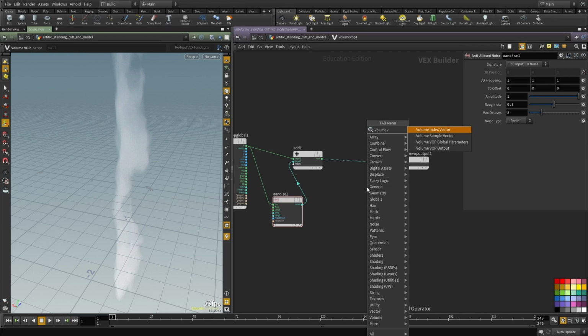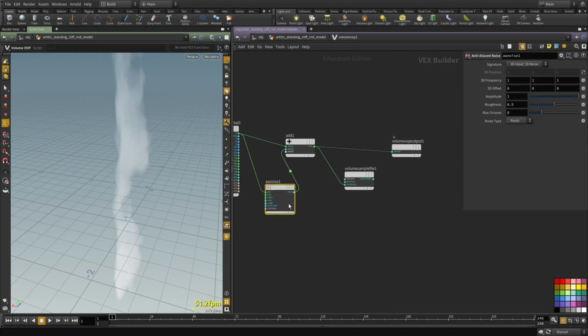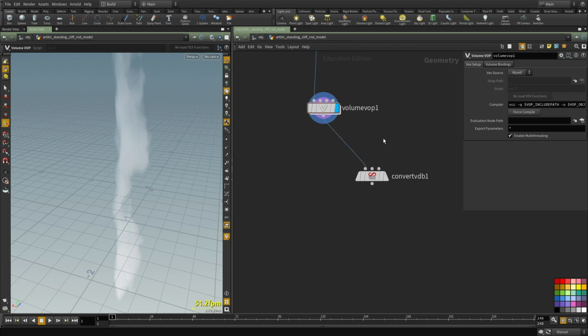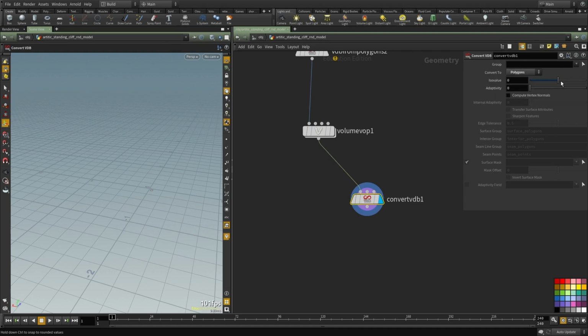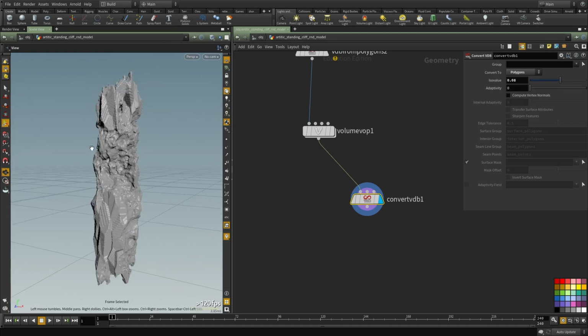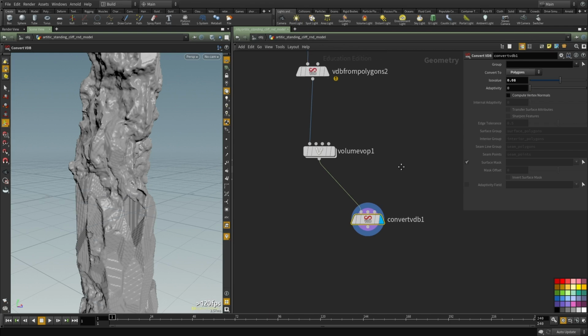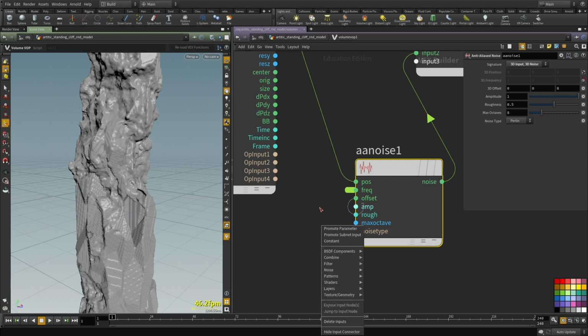So I'm gonna say volume sample, and I want to sample the first input, and the P is this, and it's a 3D noise. Let's add that. Cool, so let's take a look at this. Very cool. Now we're getting some more interesting details. Check a few things. So let's export this, expose these guys.